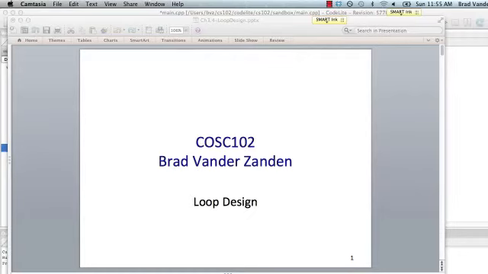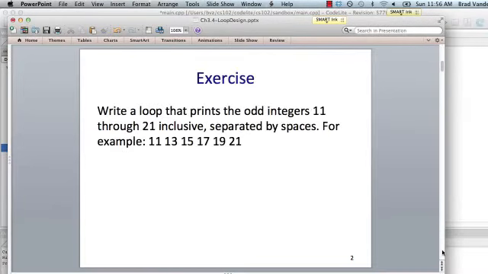In today's lecture, we're going to be talking about loop design and certain characteristics of loops you need to pay attention to in order to make sure that your loops work properly, regardless of whether they're a for loop or a while loop. I'm going to begin today with a demonstration of designing a for loop, and then we're going to go through some of the different characteristics that I'd like you to pay attention to.